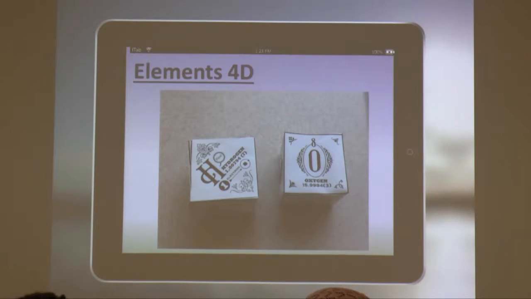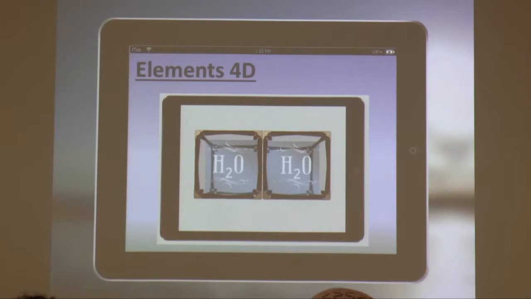So these are what the boxes look like, and that's what they'll look like when you put it underneath the app. It uses the camera on the iPad to take an augmented reality photo of those blocks, and then they turn them into whatever element you're looking for. So it's really cool. Those 2 blocks we put together, and they made H2O water, and you're able to move it around, and it looks like there's actually water within the blocks.